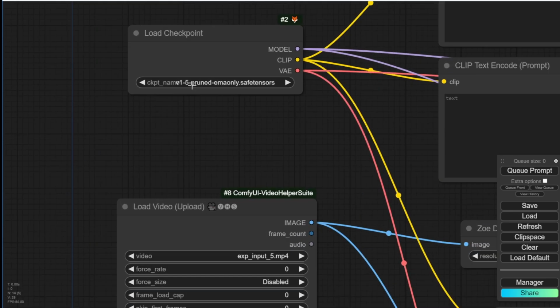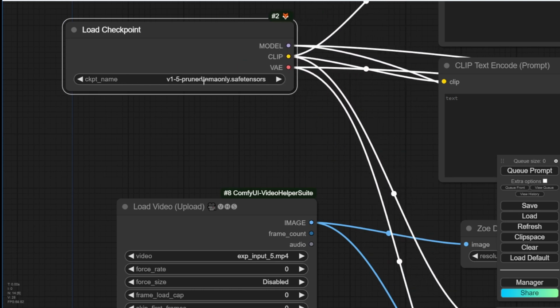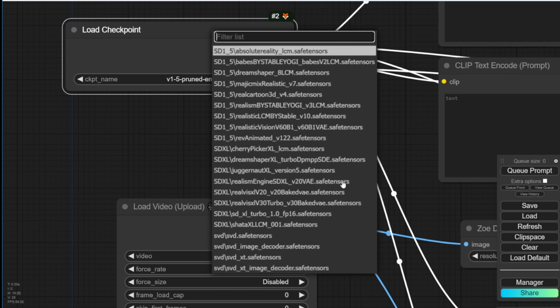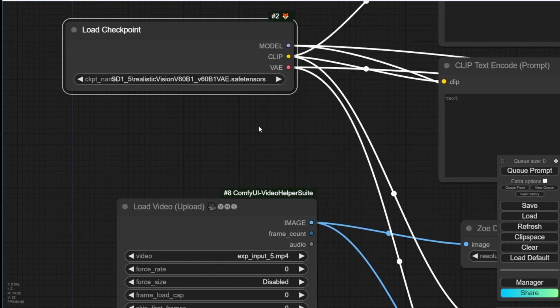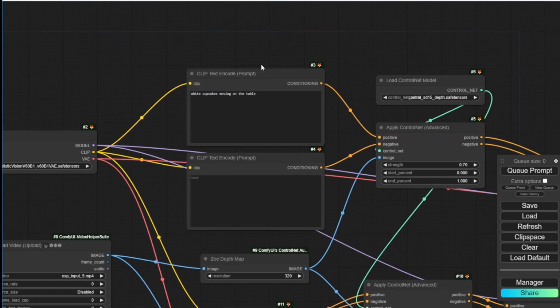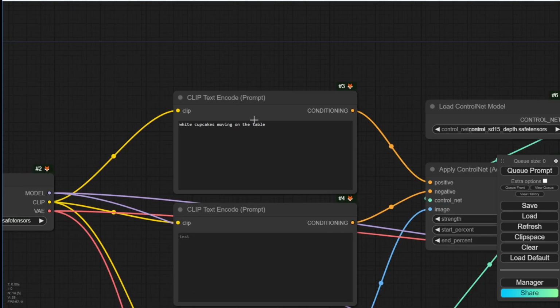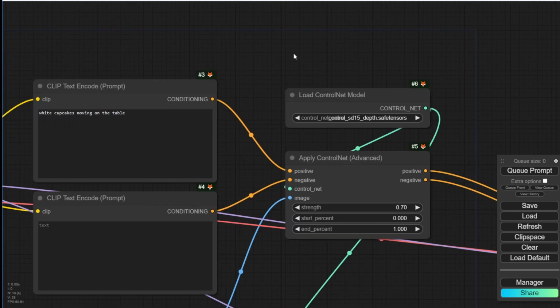And first, we are loading a checkpoint here. Again, I'm using Realistic Vision, and as you can see here, we have the text prompt for positive and negative. And you see, this is very basic. They are just typing a very basic text prompt here. You don't need to be so complex and overwhelming with all the long-form text prompts.